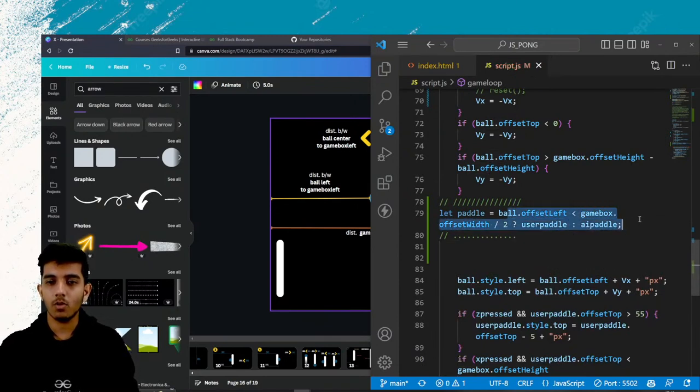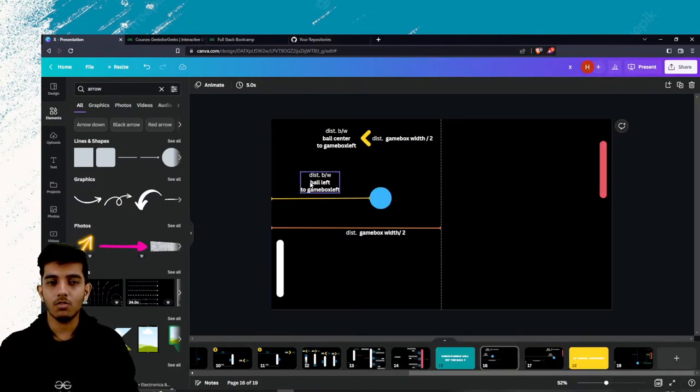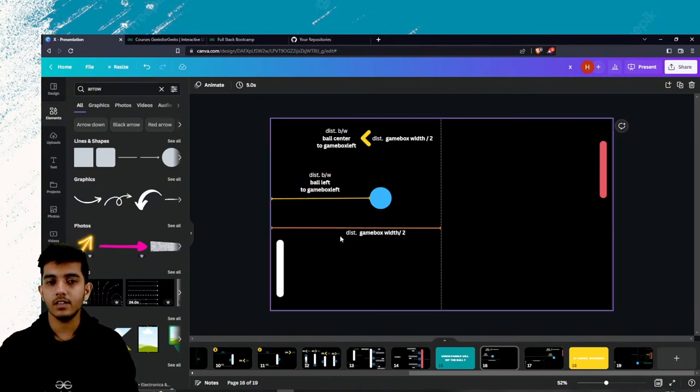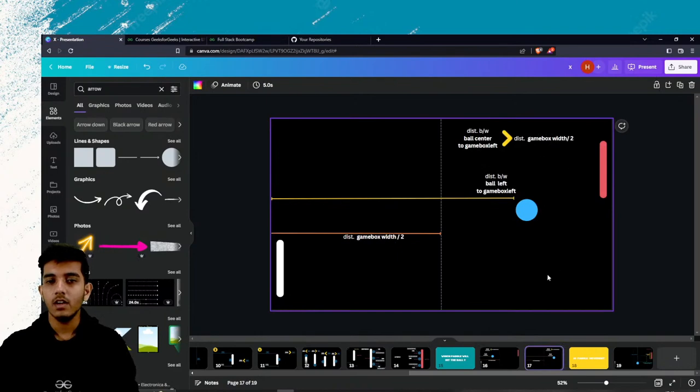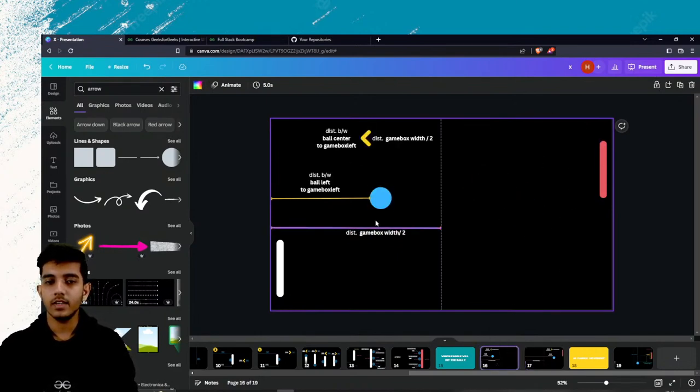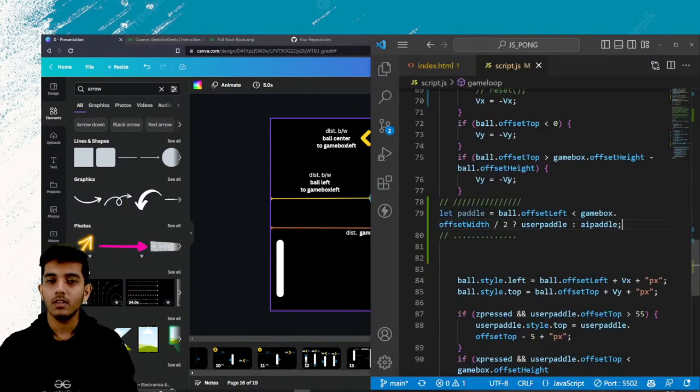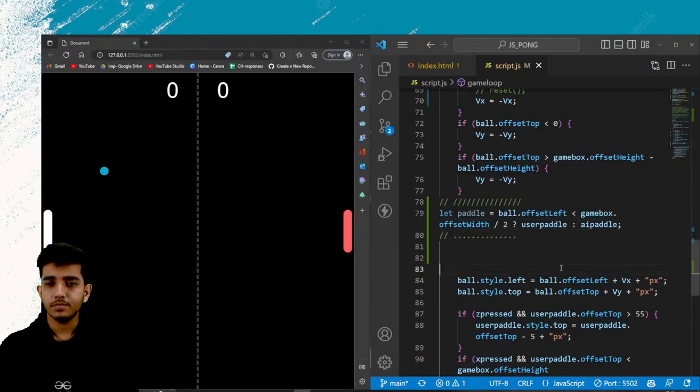So this is the ternary operator which I have used. You can use this one. Simply it says that if the distance of the left side is lesser than the width by 2, then definitely the ball is on the left side, else it's on the right side. If it's on the right side, then it's the AI paddle. If the ball is on the left side, then it's the user paddle. That's the logic. And now let's check if it's working or not.